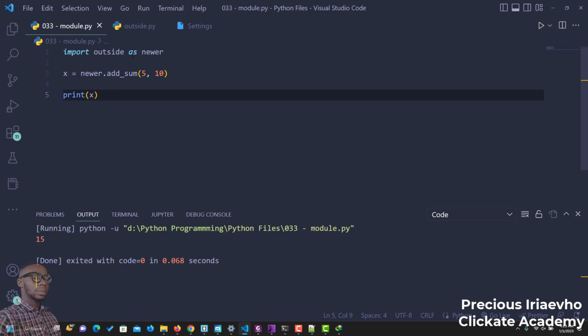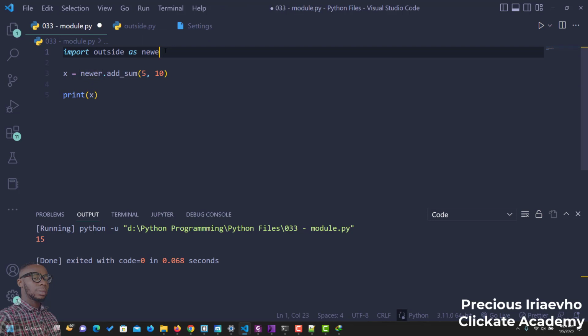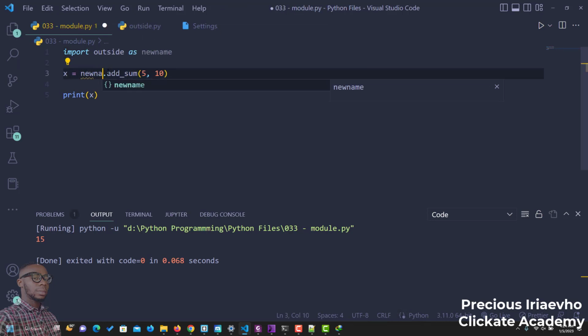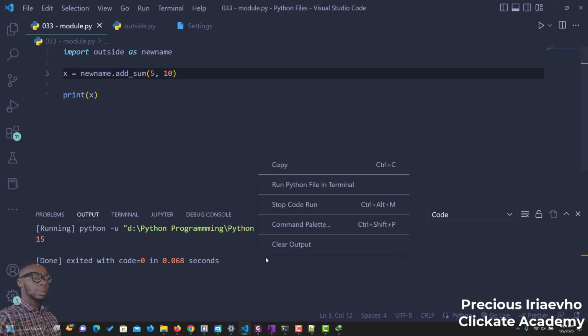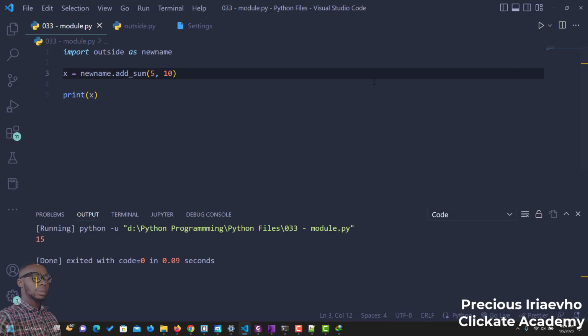You just use as: import outside as newer, or import module as a new name. And this should still work. If I run it, you see 15, you still get the output. So that is how you rename a module.